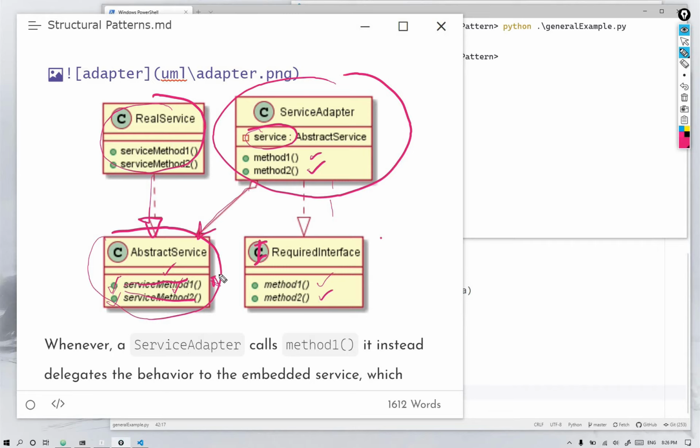So for example, all you have to do inside method 1 right here is just to delegate that behavior to service method 1 by calling service, which is the attribute here, service dot service method 1. Inside method 2, all you have to do is to call service dot service method 2. And by doing that, you have disguised your real service to act like the required interface. Okay?